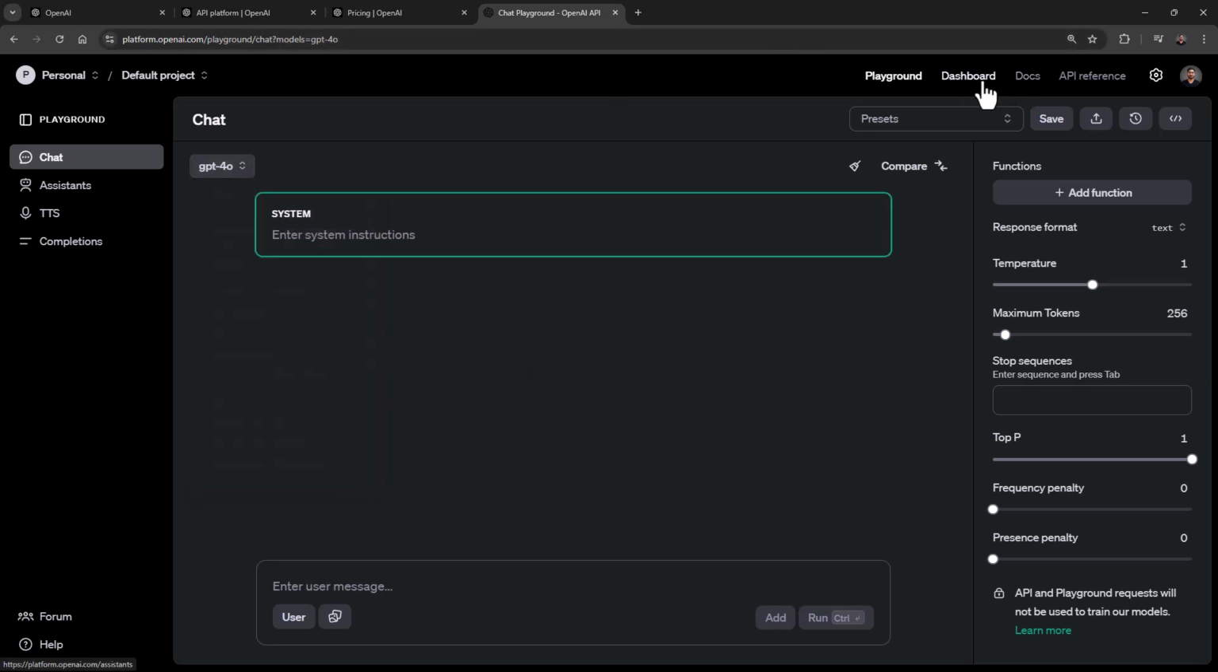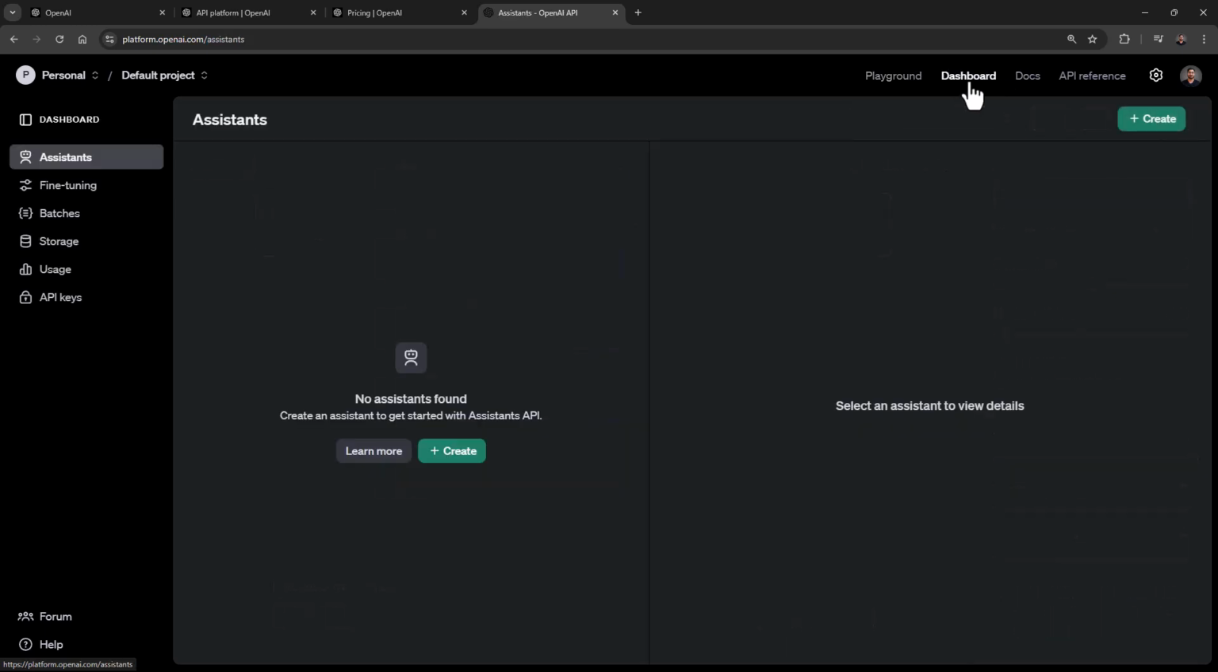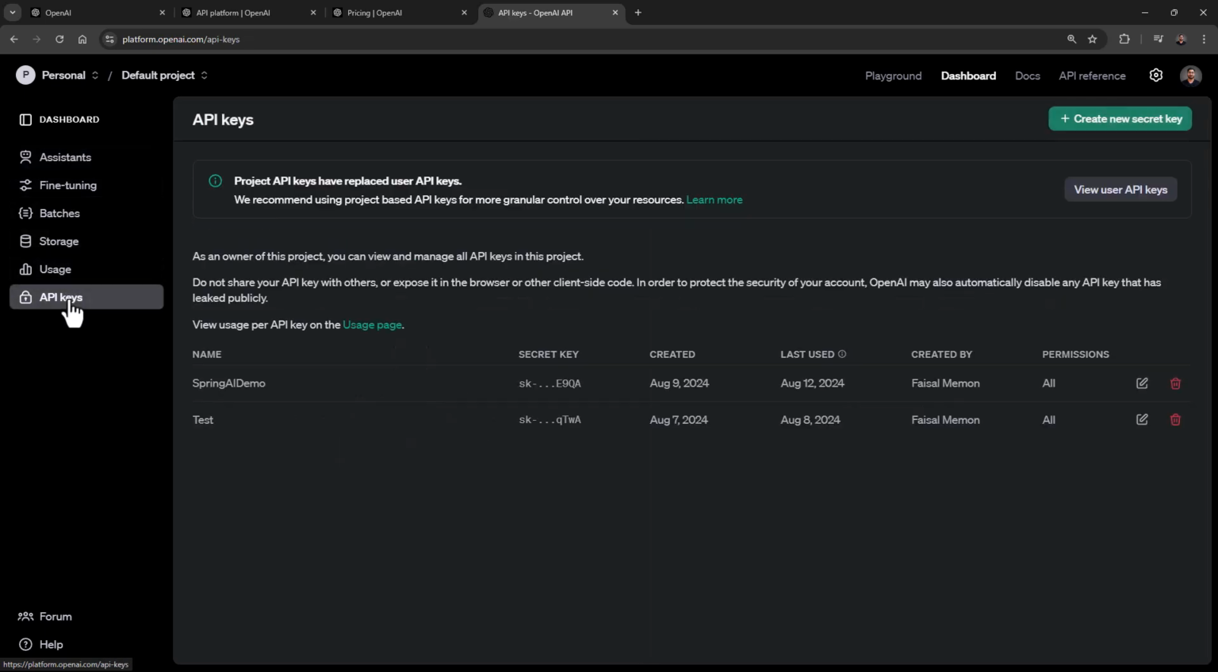But where we need to go is we need to head over to the dashboard. Now over here in the dashboard, you should come over to API keys. You will see the API key option over here. There are multiple options like usage, API keys and all. So we'll come over to API keys.